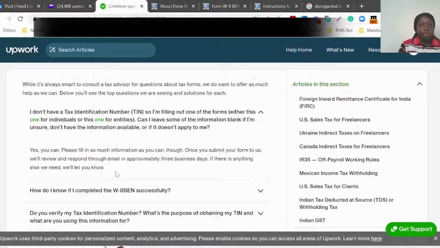So what Upwork said is, try as much as possible to fill these forms as much as you can, and then you need to give them 3 to 5 business days for them to get back to you. I told you the email that you're going to send it to, and then you will just need to wait for Upwork to respond to you.